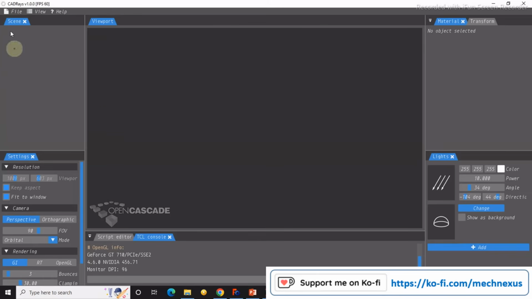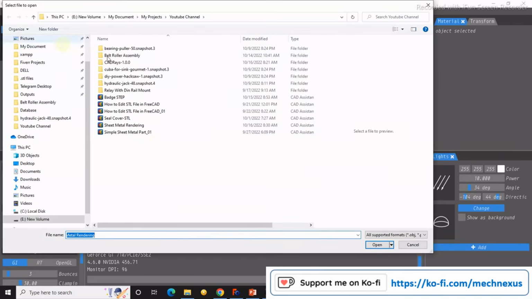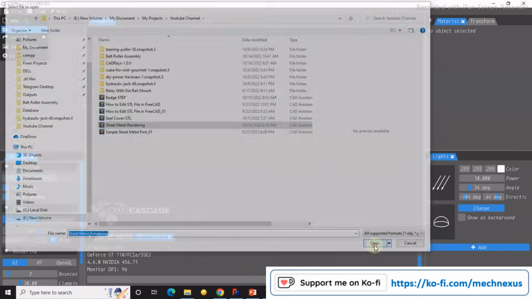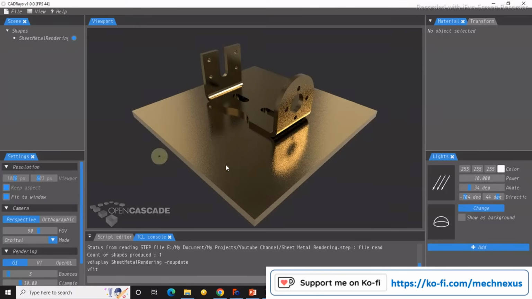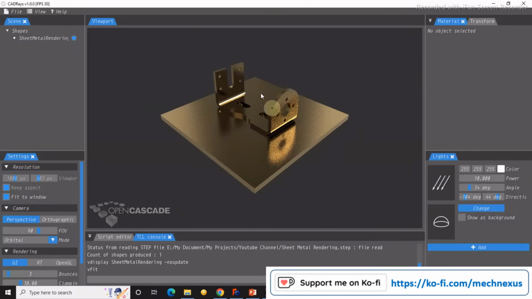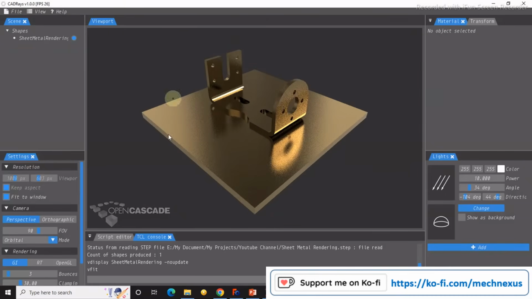Now we will go to the File section and say import, and here I have created the sheet metal part rendering file. I will select it and open it in CADRays, and if you want to change the direction you can change it, but I will simply say import as it is. As you can see, this has been imported.